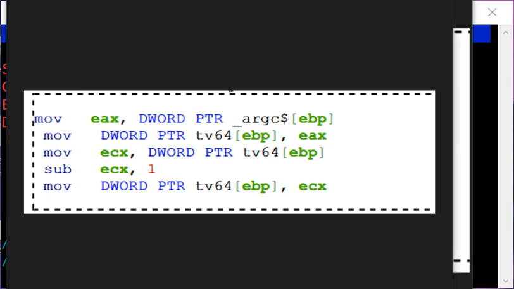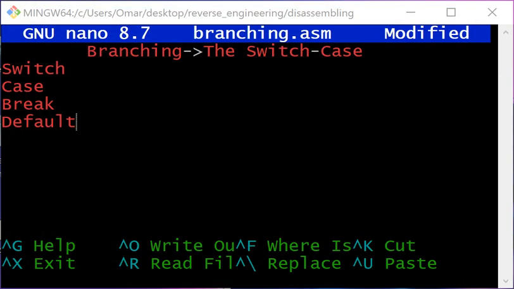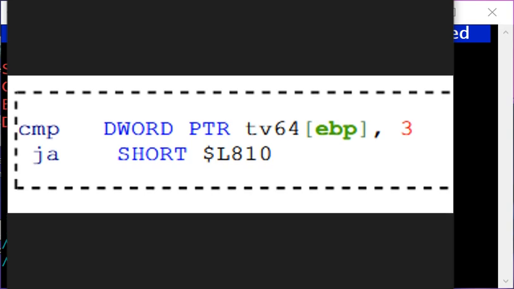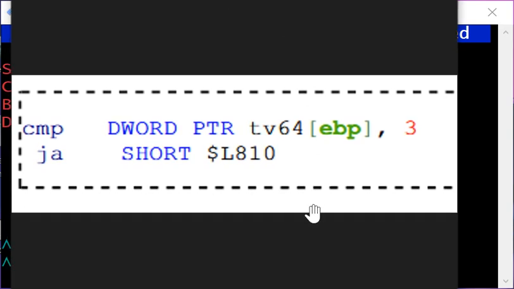So let me close all these ones here. Let's now take a look at the compare and jumps. Let's have this example right here. So the value of the scratch pad is compared with the value 3, as you can see when we use the CMP instruction, and if the unsigned value is above 3, which means 4 or more, the execution jumps to our label L810.